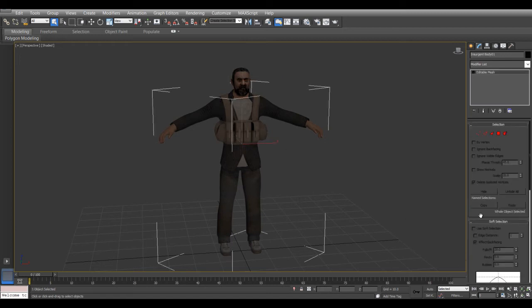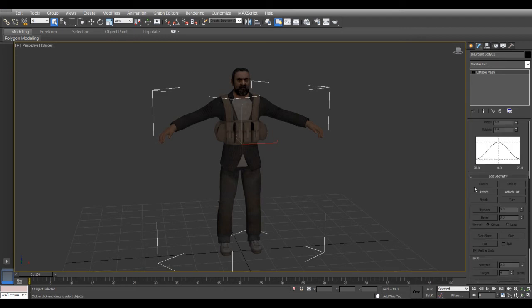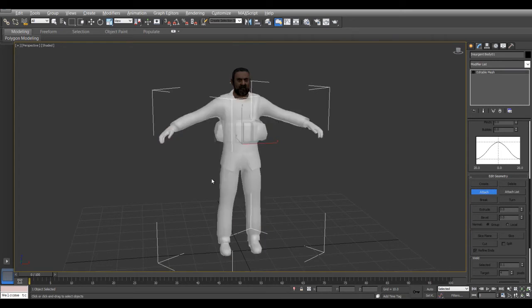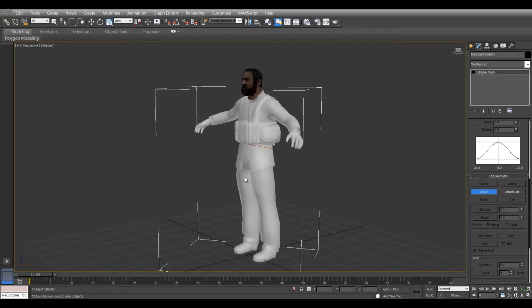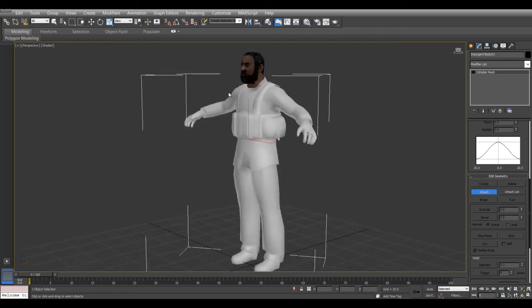So I'll start with the body here. And we'll scroll down to the attach tool, and we'll attach the vest to the body. You can press Alt-X to turn your original and attached objects on and off as far as transparency is concerned. That way you can get a contrast of what existing objects are still out there that need to be attached, if need be.